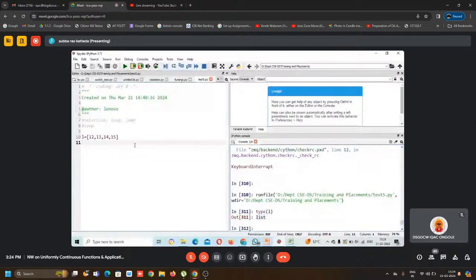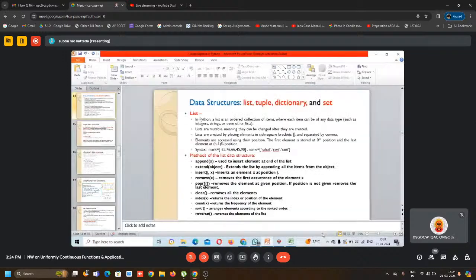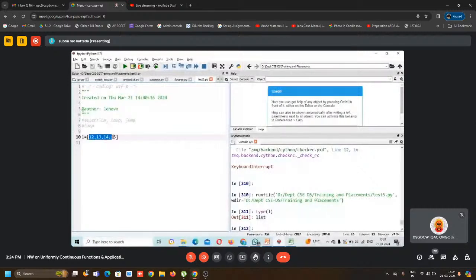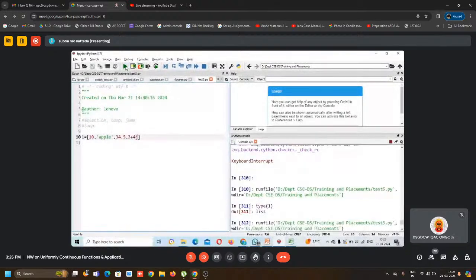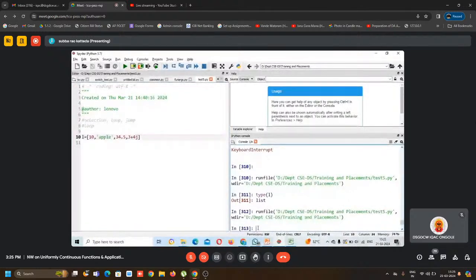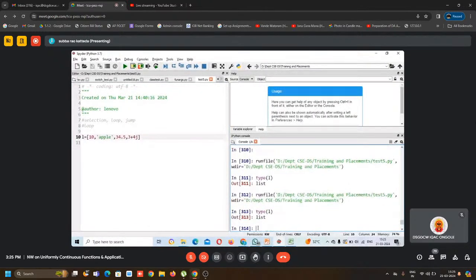So what is a list? A list is an ordered collection of items, where each item can be of any different type. There is no rule that all the elements must be of the same type. A list can contain any type. For example, here I have written 10, then I'm writing apple, and then 34.5, and then I can even write 3 plus 4j, which is a complex number. Okay, so if you want to know the type of it, it says it is list.